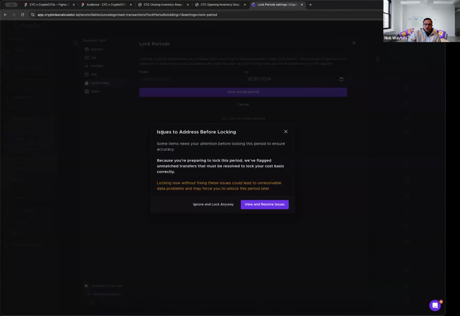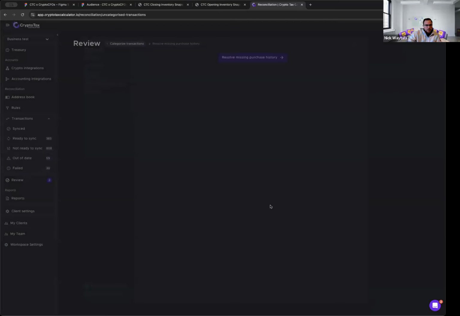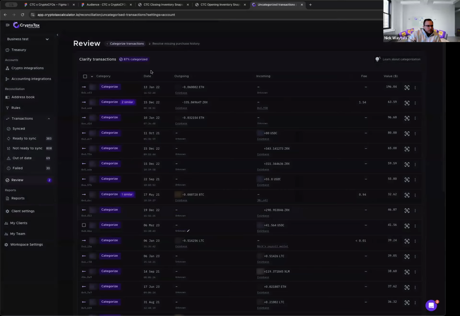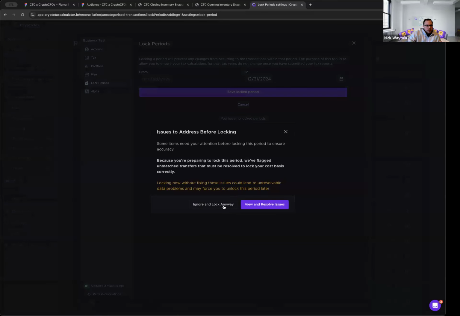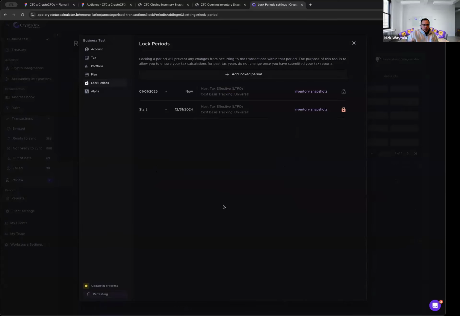And as you can see, we ask you to address some of the issues before you do that. For ease of the demo, I'm just going to assume that happened. Oh, I'm sorry, I clicked the wrong thing there. Ignore and lock anyways. Cool. So now that we've locked all of the data, what we just did was take a snapshot of all of your tax lots. Tax lots are basically where you hold crypto and what the basis is.